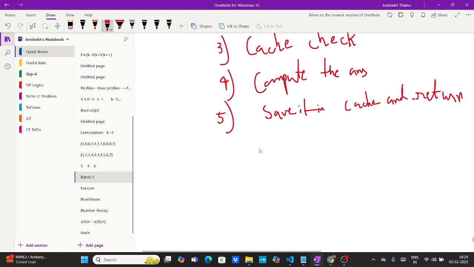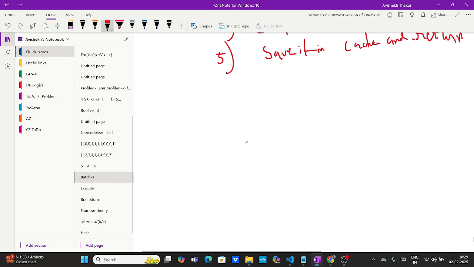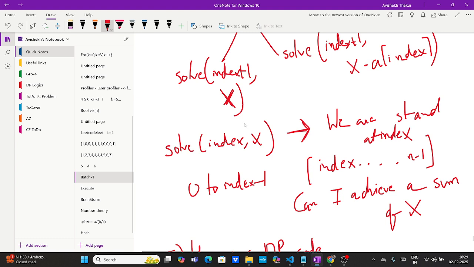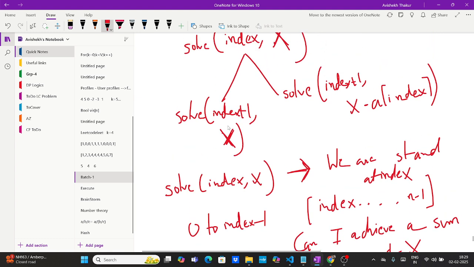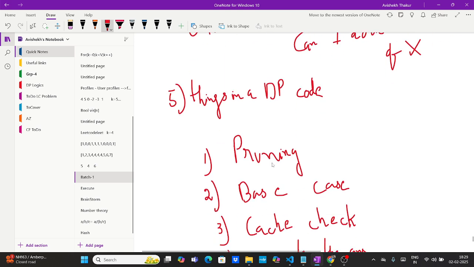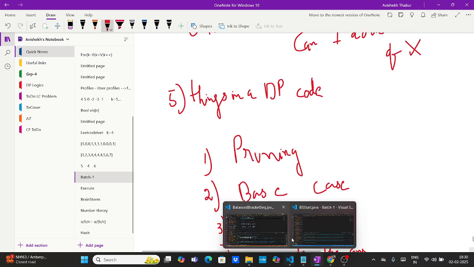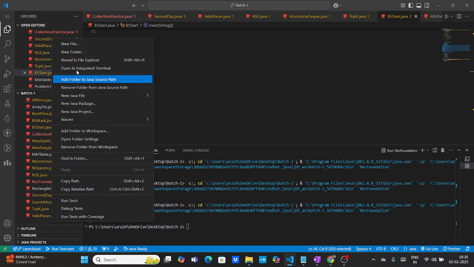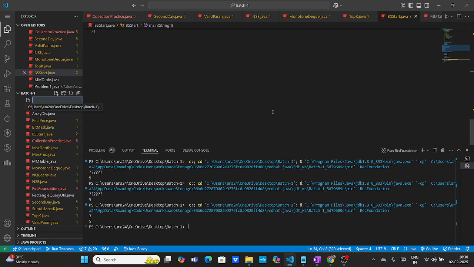So now let's start with our coding part, and then we'll understand more about how we write these kinds of things going forward. Okay. So is everyone clear till here? Yes. Yes.